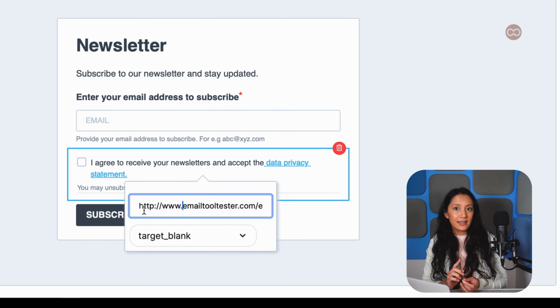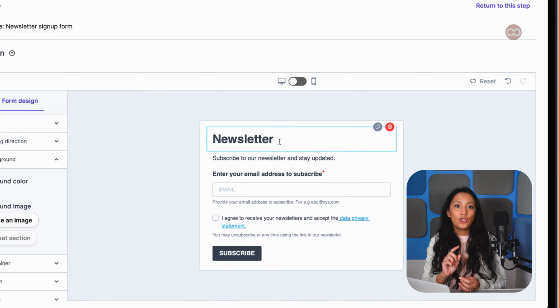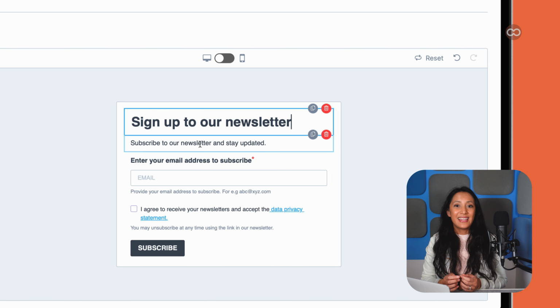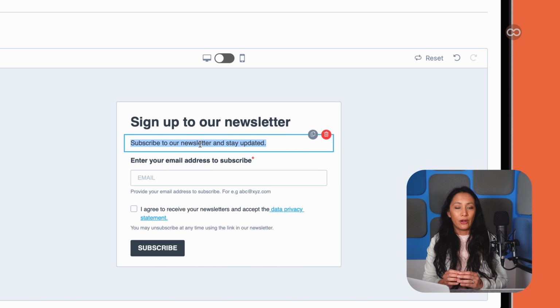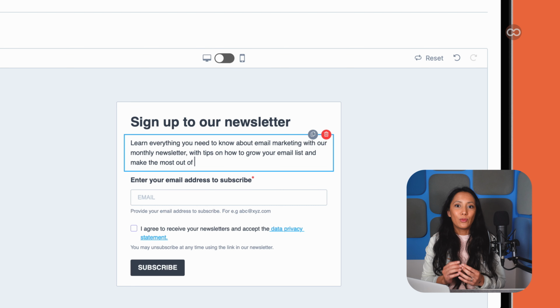Now, let's hit Next and start working on our form's design. Let's start with the header, which you just click to edit. Here, you want to make it really clear what your readers are getting when they sign up. The text below should be consistent with your header and provide more detail. For example, you could state whether it's a weekly or monthly newsletter, or list the topics you'll be covering. Anything to help clear up any doubts and remove any obstacles to getting that sign up.